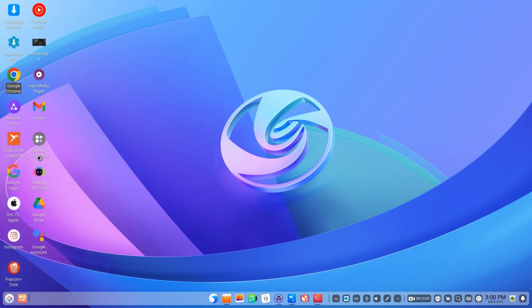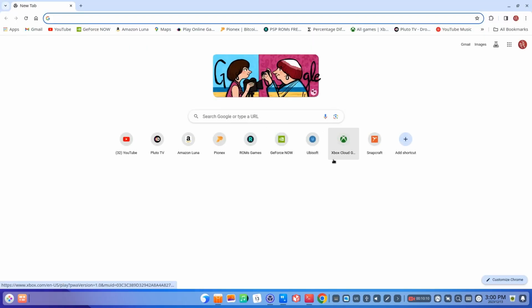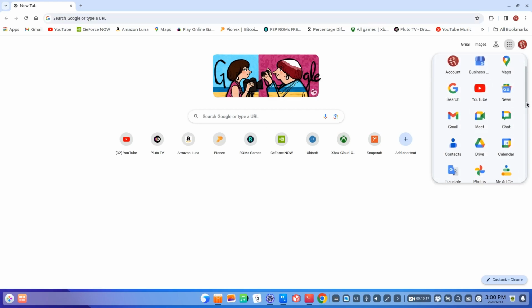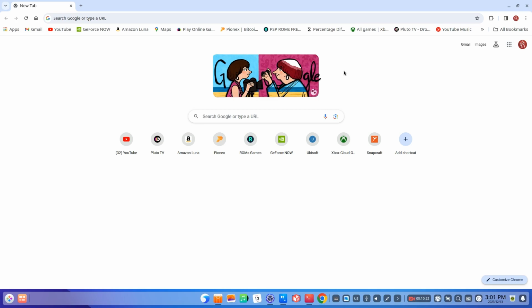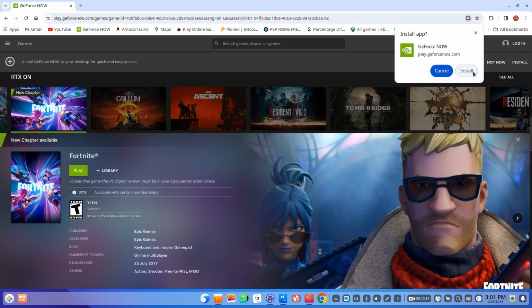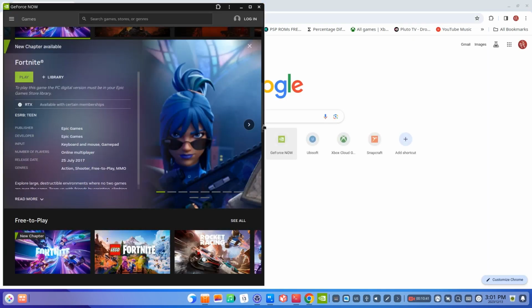And I'm going to show you a way to install apps straight from the Google Chrome. Now, what you'll notice is we have the ability to install apps from Google Chrome. And I'm going to show you how. Let's go to GeForce.com. Now, GeForce.com is a game cloud app that allows you to install a virtual machine apart from the Chrome browser. And if you press install, it will actually create that machine.